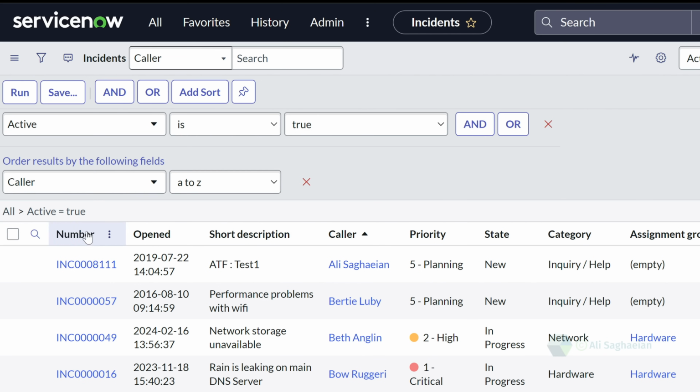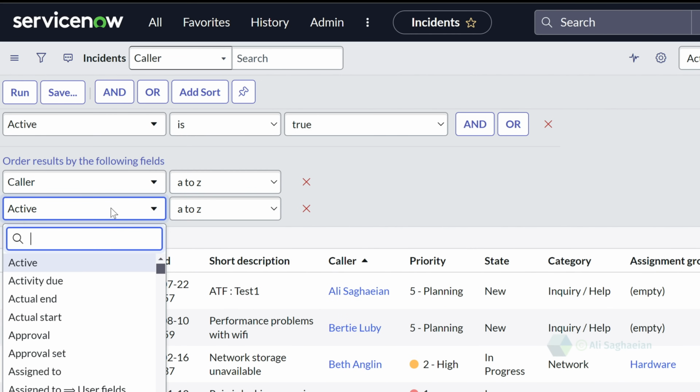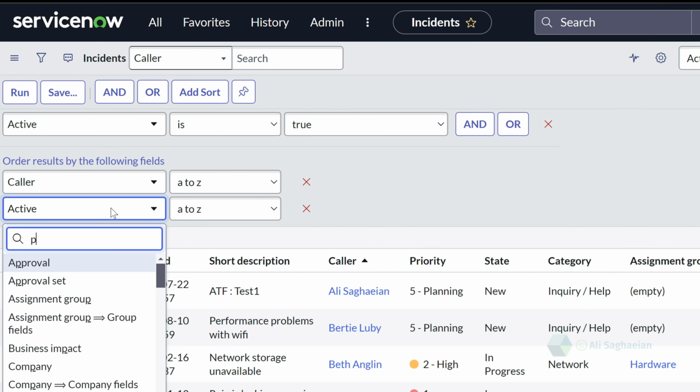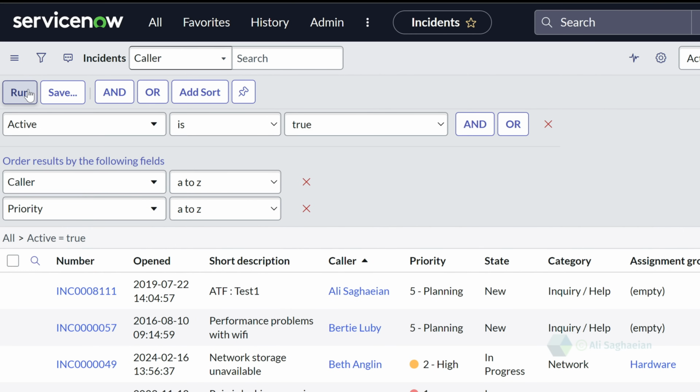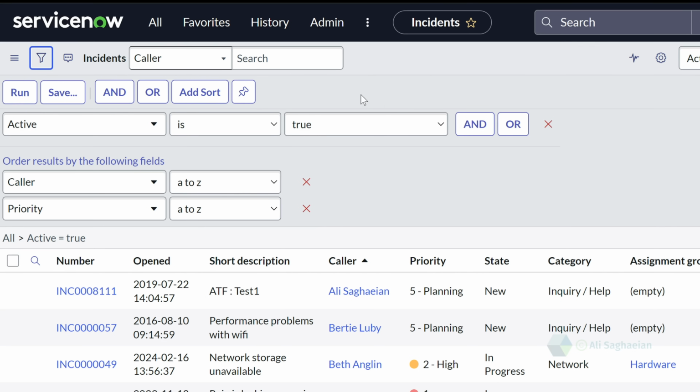I'll start with caller, and then I would like to see my data sorted in ascending priority order. Now running it. As you can see, data is originally sorted based on the caller, and the arrow next to the column header indicates that sorting is applied to this column first, and the direction of sorting is ascending.